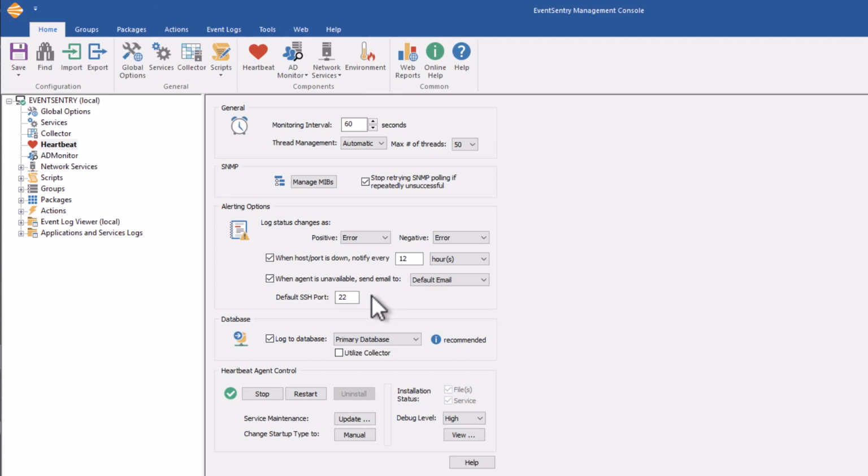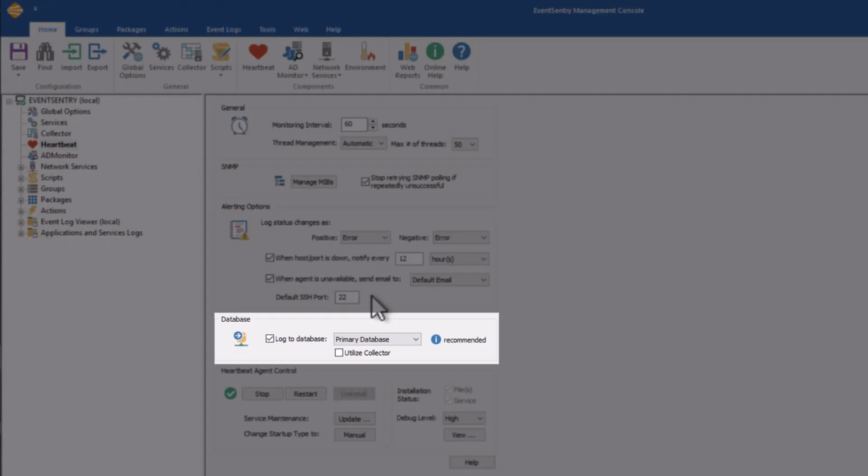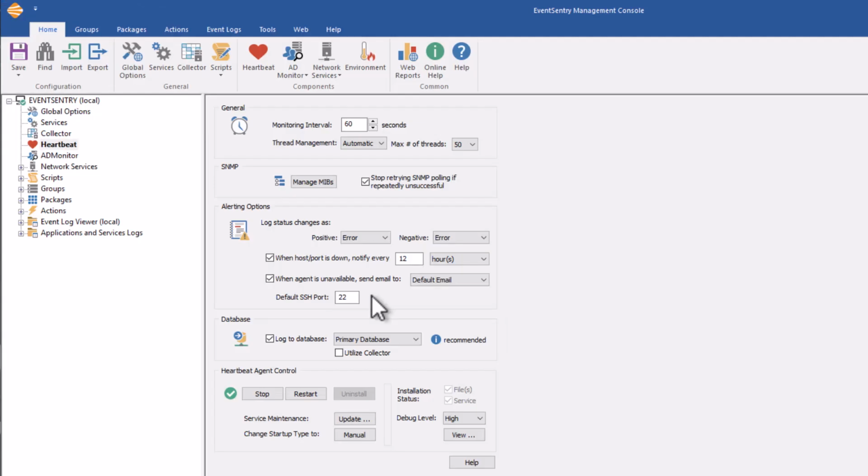Newer versions of EventSentry can also retrieve some information, such as running daemons on non-Windows machines via SSH, and you can configure the default SSH port here. So if you're using something other than 22, you can configure that here. Finally, of course, we have logging to the database. So here is where we configure the database where we're storing all of our heartbeat status information. You'll have a number of reports, but the main ones would just be the current status of your hosts, which hosts are up, which hosts are not, and history.